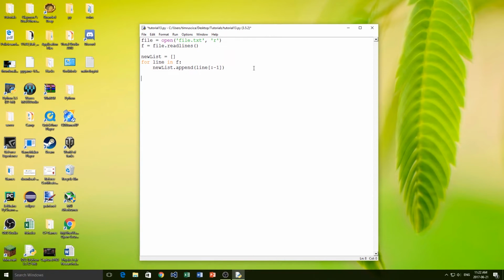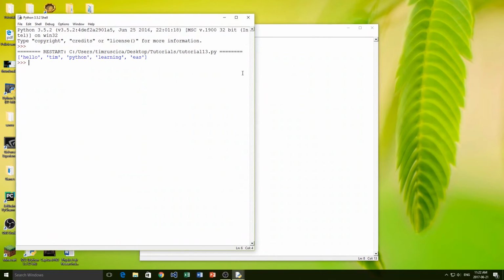And now if I print out new_list, we'll see what we get. New_list, F5, and you see we get rid of all of the \n's. Now we have one issue here. Down here on "ease," it should say "easy," but we've actually removed the last letter from that string instead of the \n.